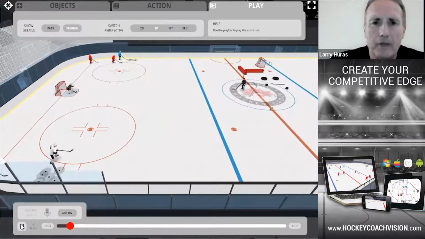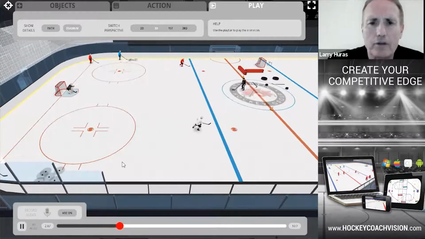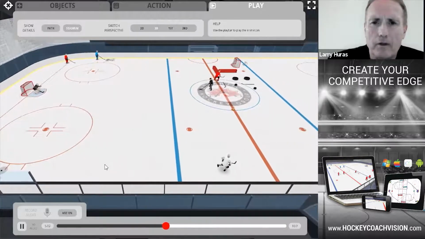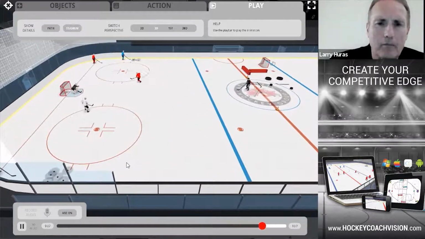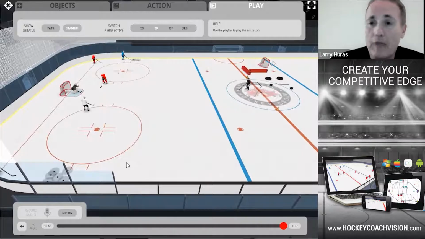So we'll click play. We pass up to the coach. He's going to go for a little skate, hit him right on the tape, slide it to the middle for a big one-timer, and then stop at the net. Okay, that looks pretty good.